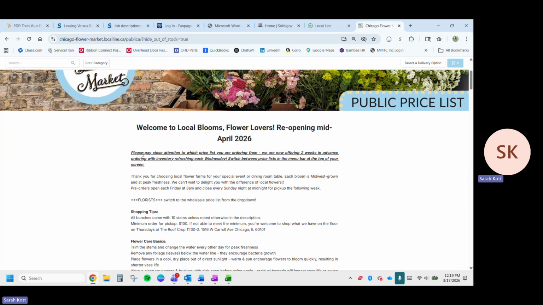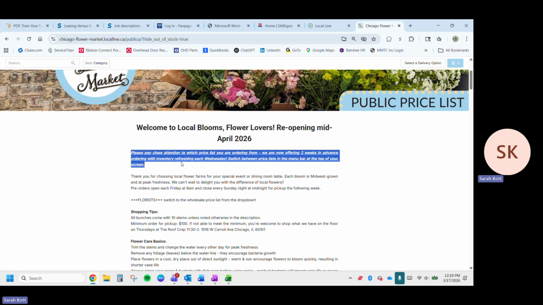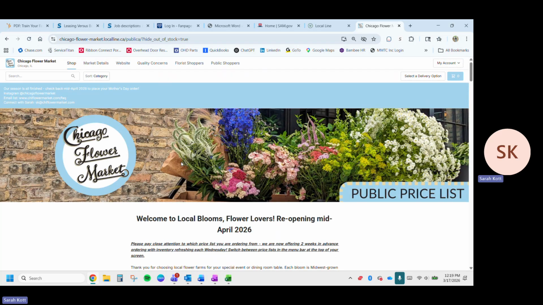And that's why, again, up here, pay close attention to which price list you're ordering from, because it has happened a few times where florists say, wow, my order seemed really expensive this week. I'm like, well, that's because you're paying a lot more for it. It's not the end of the world. You just cancel that order and create a new order for them in the back end at the correct price list. But yeah, that's a very long-winded intro to price lists in Local Line.